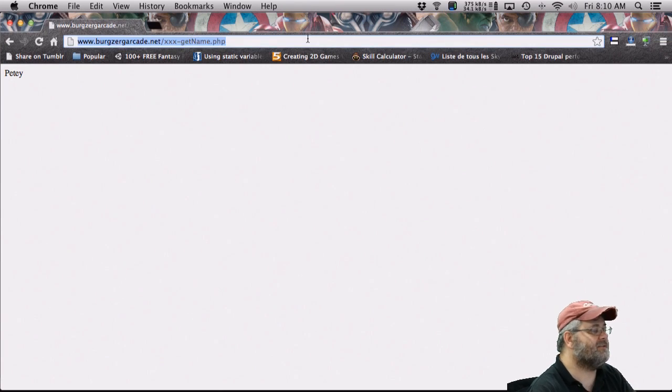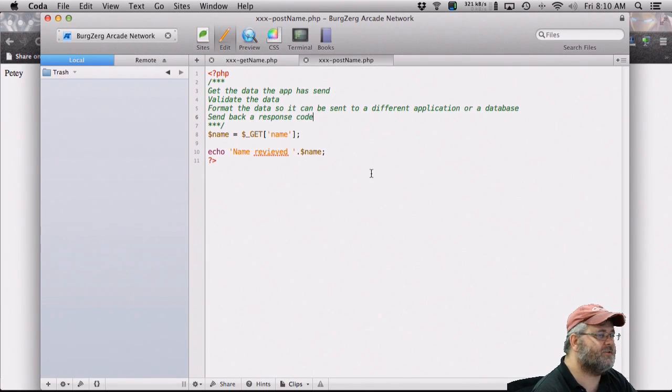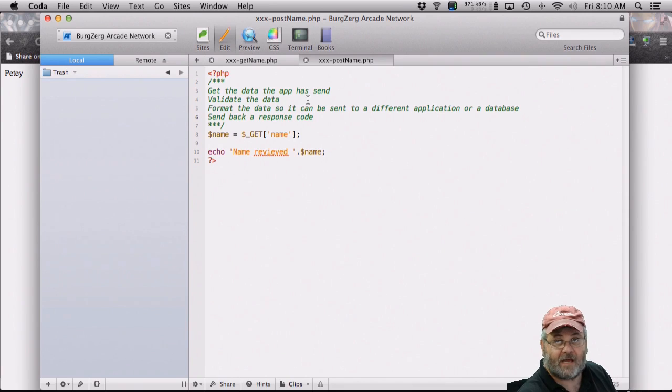And let's also look at the post, but let's look at the script first. Now the post, pretty much the exact same thing. As you can see, you're gonna get the data the app has sent you, and you're gonna wanna run some sort of server-side validation on it.